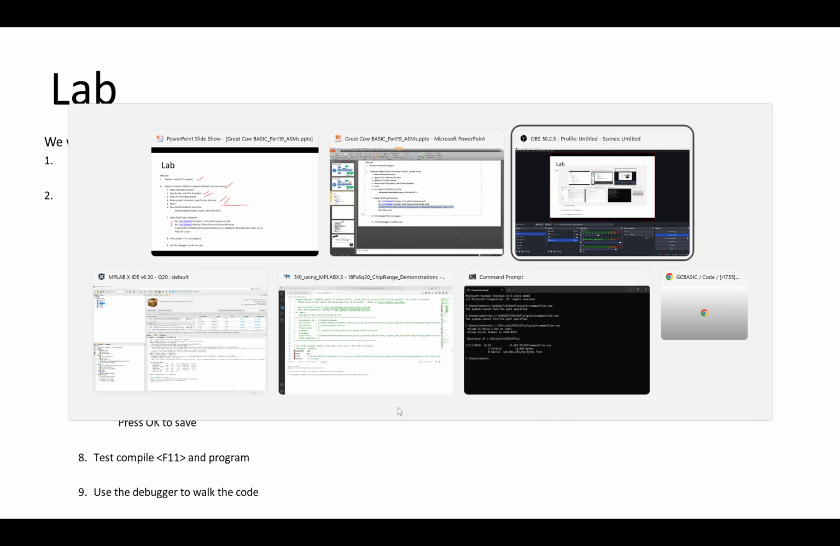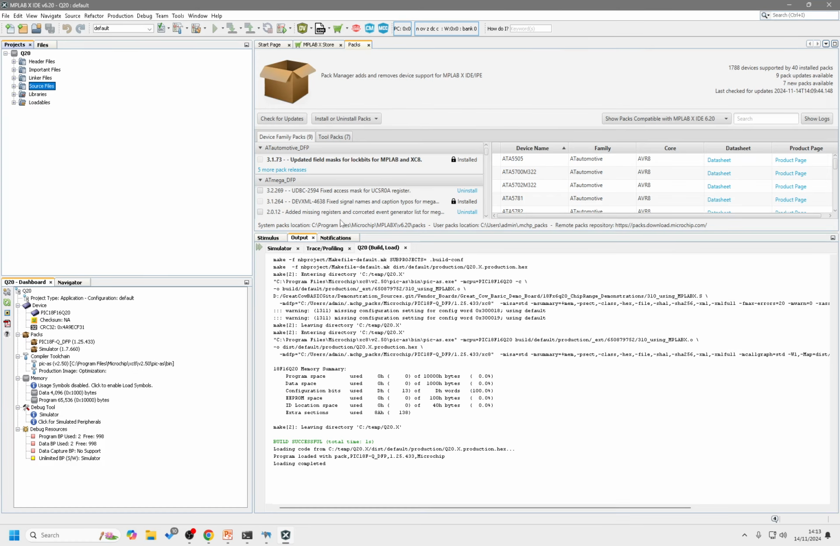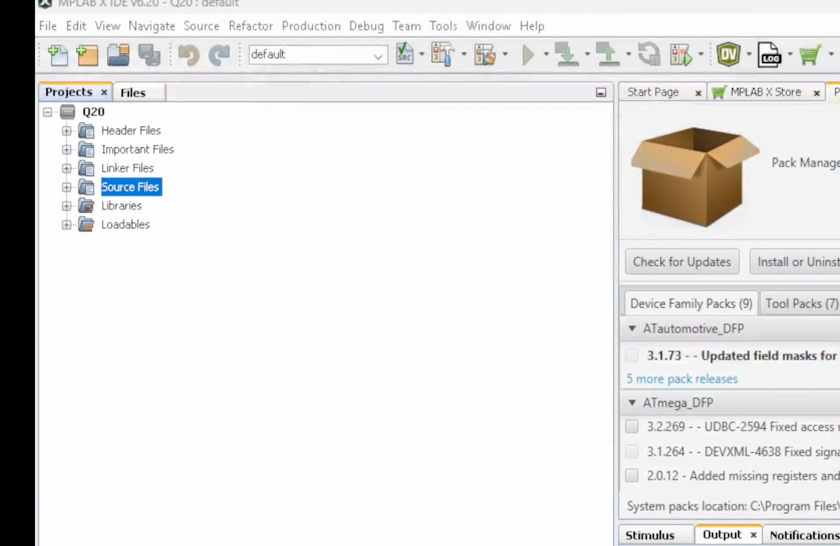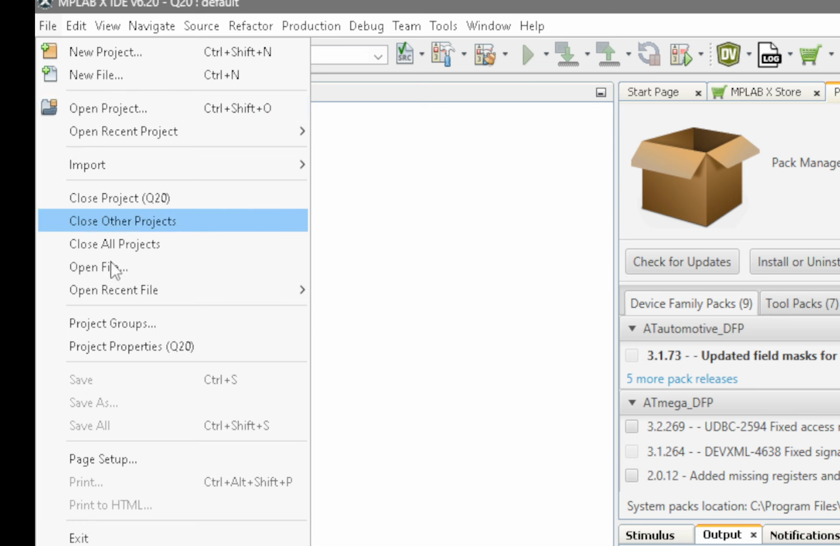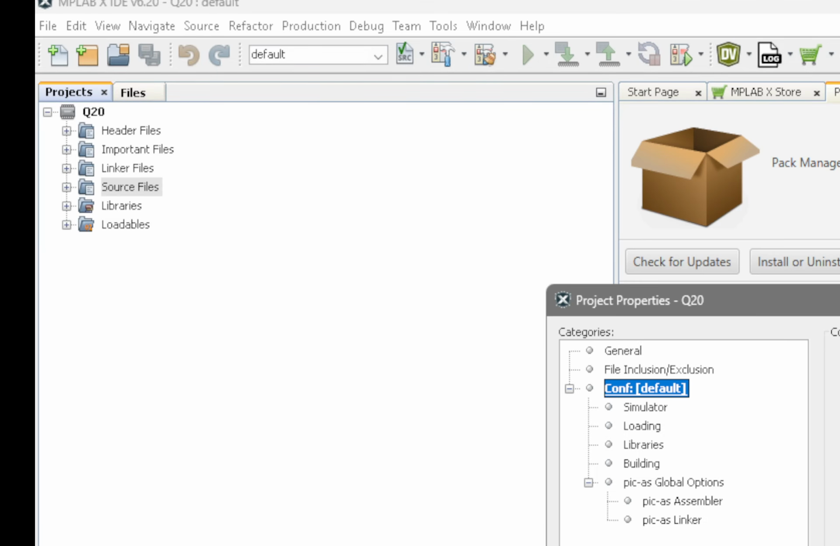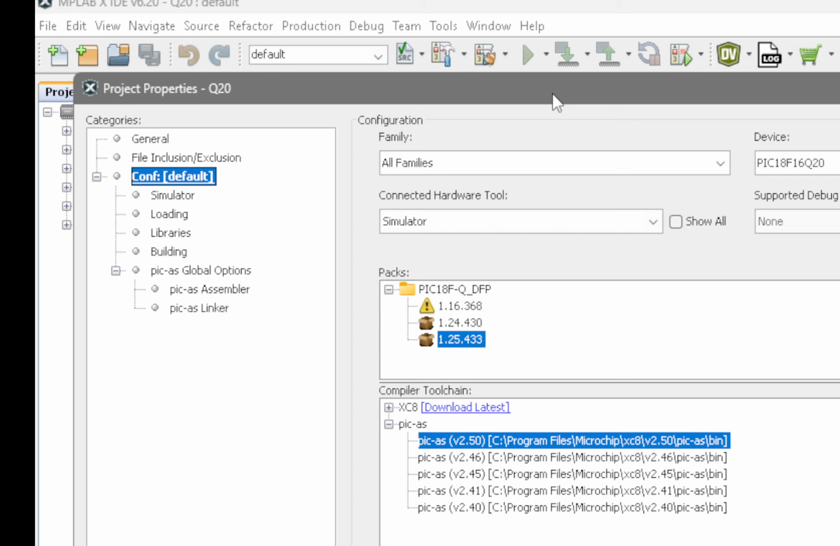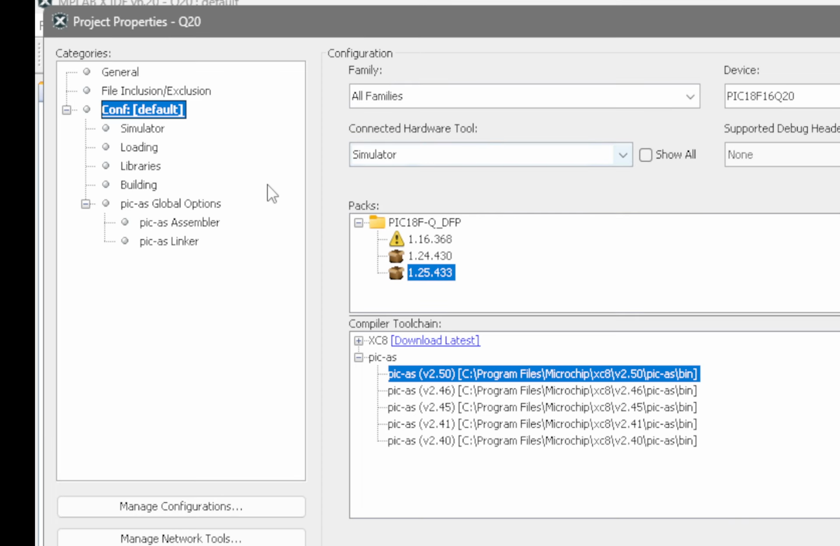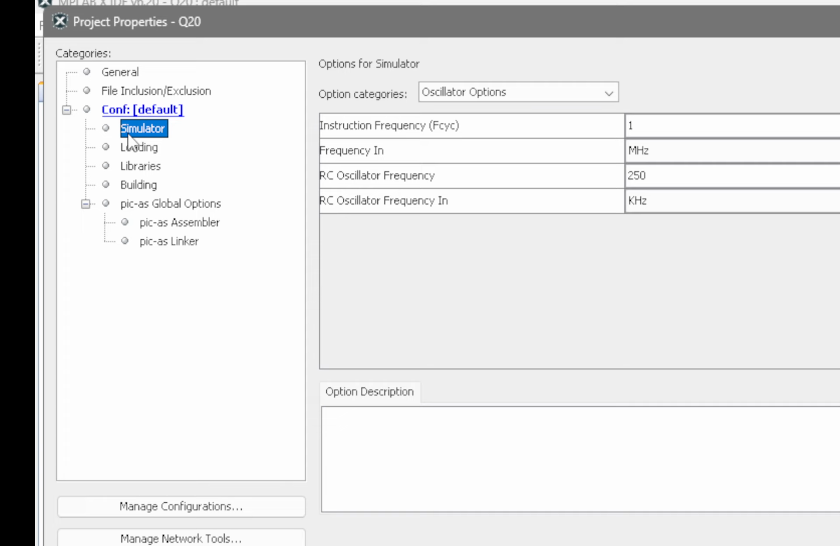Here we go. Back into MPLAB. Zoom in for you. The quickest way to do this is File, Project Properties. There are other ways of getting into this, but File, Project Properties is always consistent. Microchip haven't decided to change that yet, but they keep changing the UI. Okay. What did it say? Conf simulator. Set the frequency here to 64 because that's what we've got selected over in GCBASIC. And if you're going to run a simulation, you need to have it at the right frequency, otherwise it doesn't work.